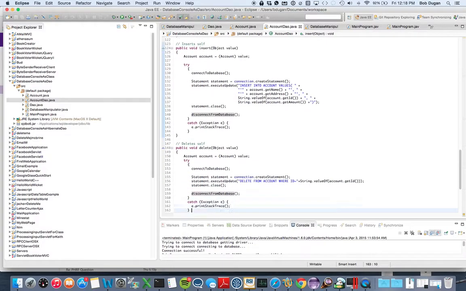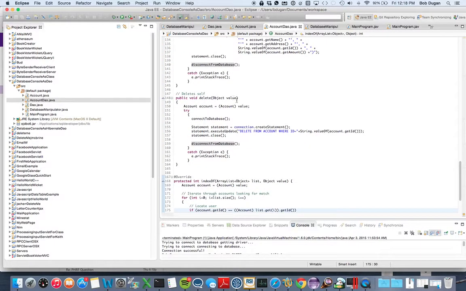All right, delete's pretty straightforward too. You pass in an account, and we're going to do a delete from account where ID is equal to the account ID that was passed in, the account object.